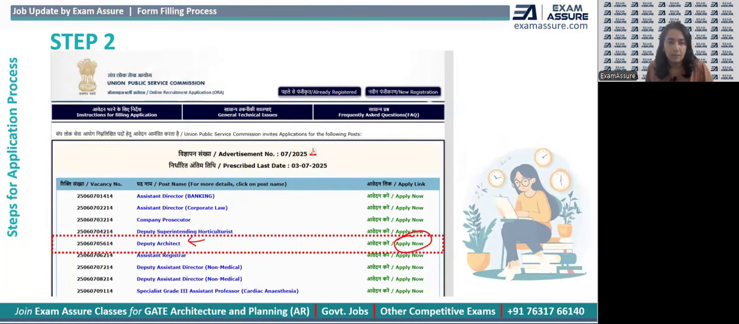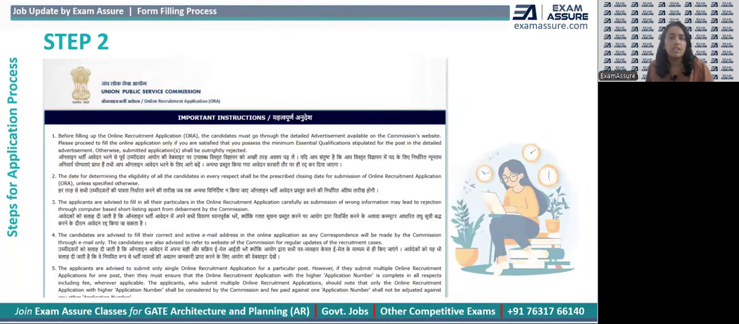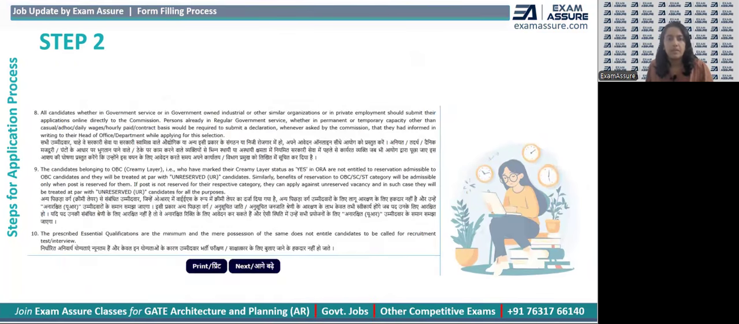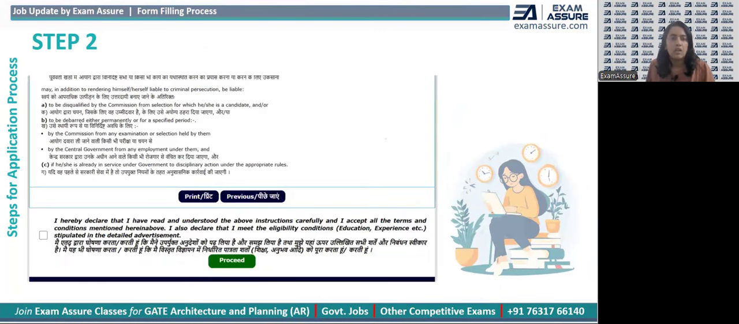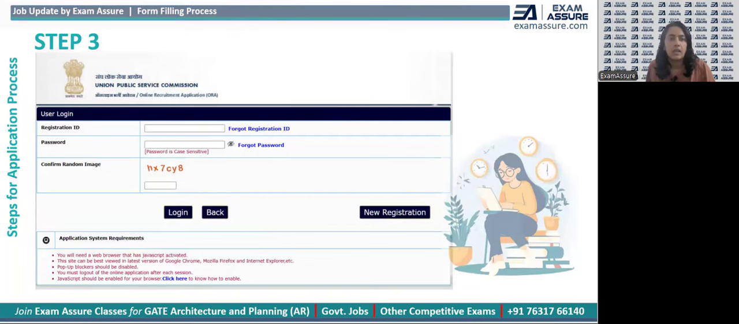Now, once you click on Apply Now, it will take you through a series of instructions which you need to read carefully. Along with that, click on Next. Towards the end of the instructions, here you need to tick mark this checkbox and click on Proceed. After that, it will take you to the registration page. Now here you need to click on New Registration as we will be registering for the first time.